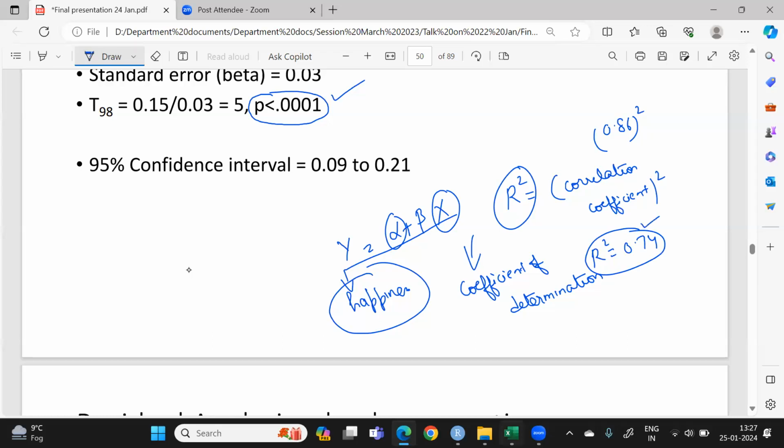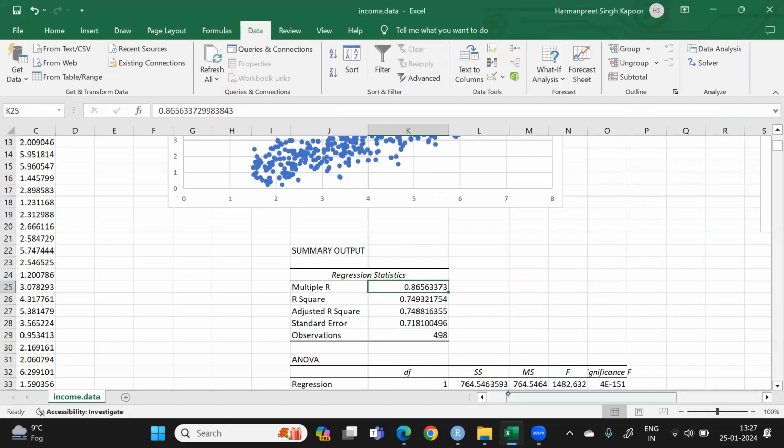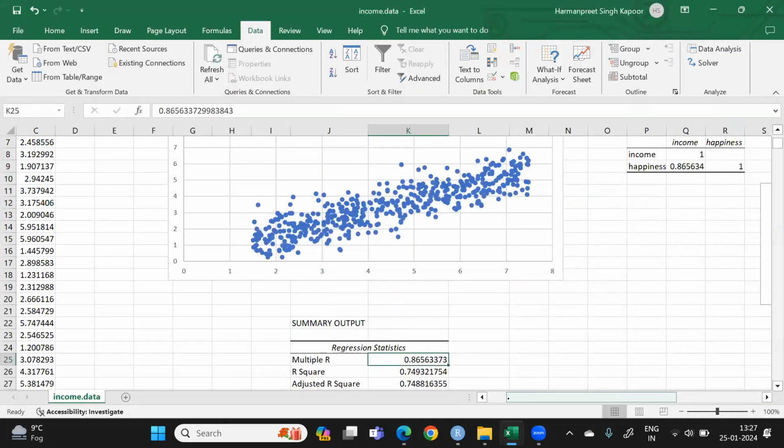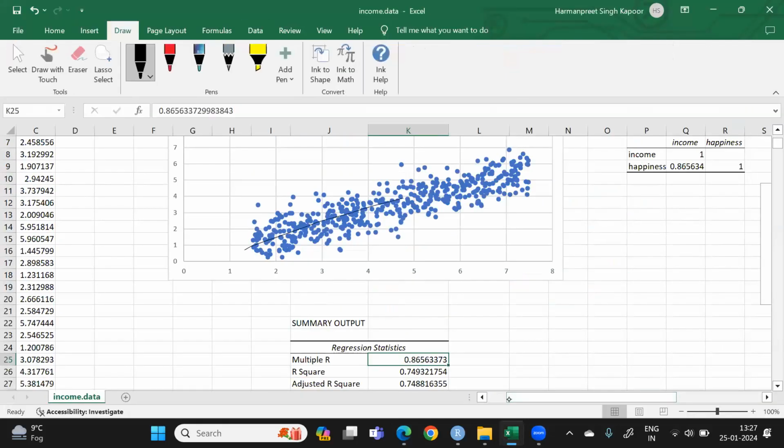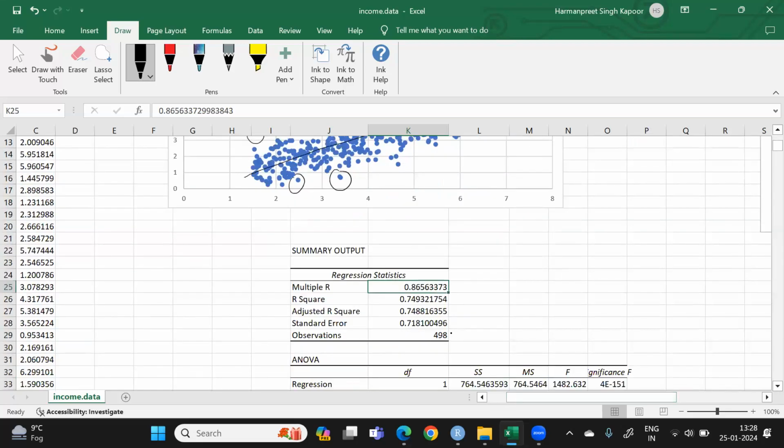Why so? If you see the graph, suppose I construct a straight line here. There are a few observations that are far away from this simple linear regression line. So that variation is not captured by this model, while the rest of the variation is captured. So we can say that approximately 74% of the variability is explained by this model. The idea is clear to you?